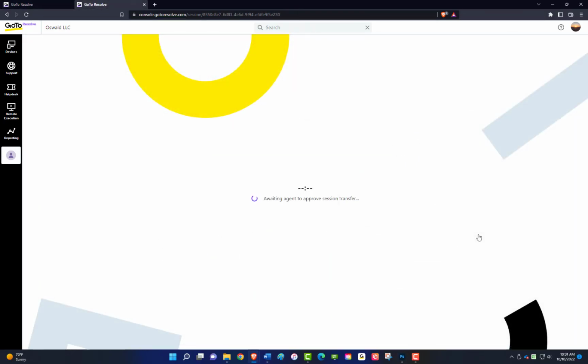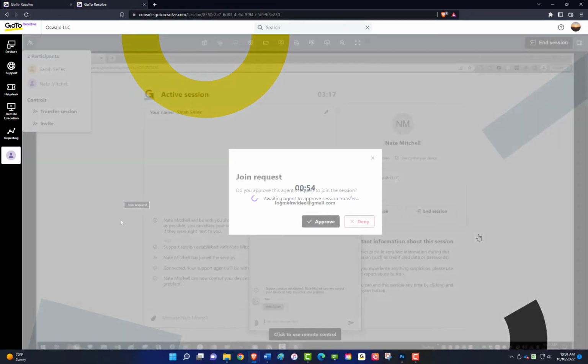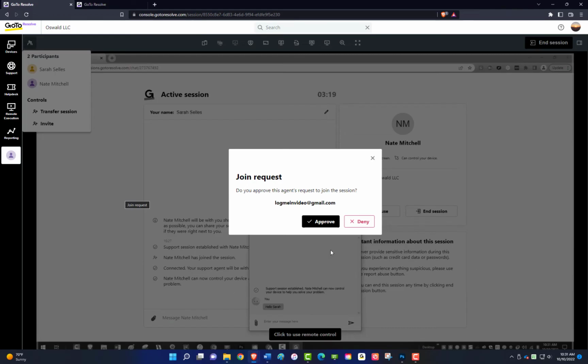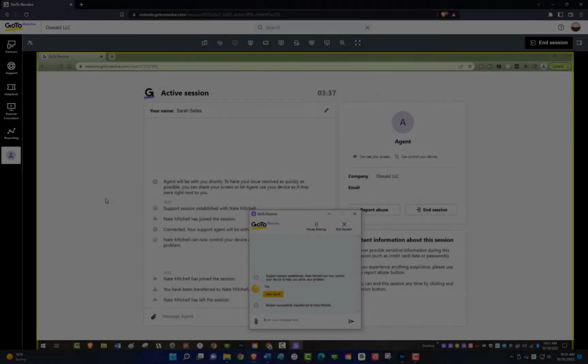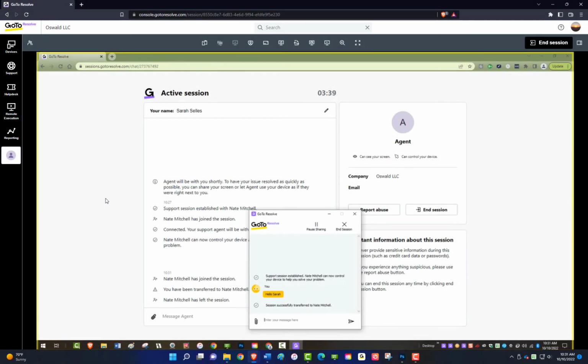For session transfers, a timer is displayed on the screen while the new agent is waiting for you to accept or deny the transfer request. A join request message will appear on your end asking, "Do you approve this agent's request to join the session?" Click Approve. Once you approve the request, the original session will stop and it is immediately transferred to the new agent.